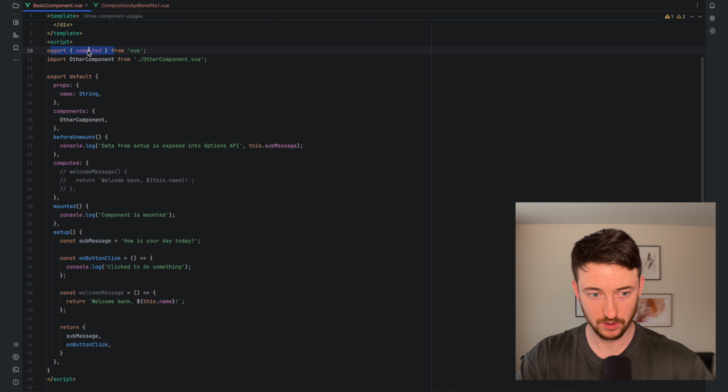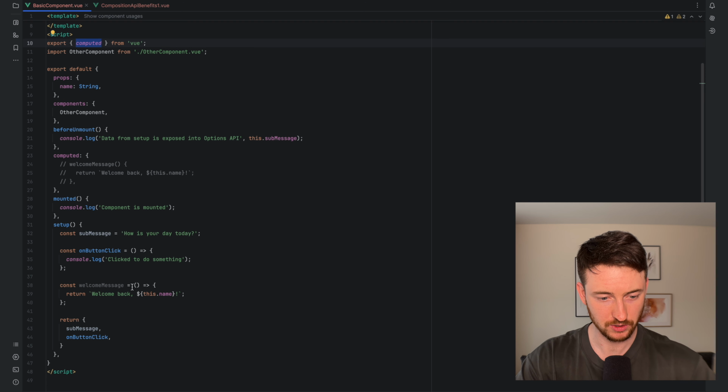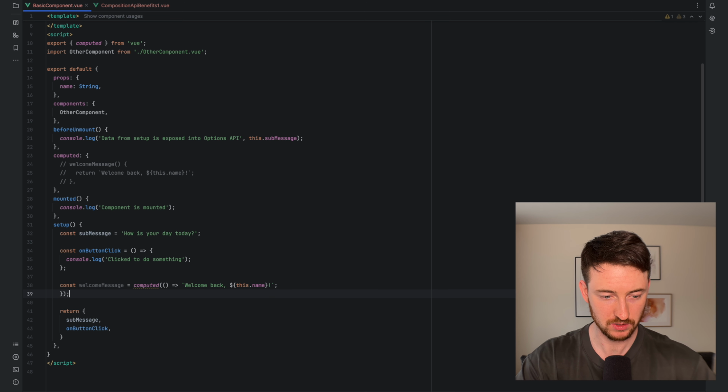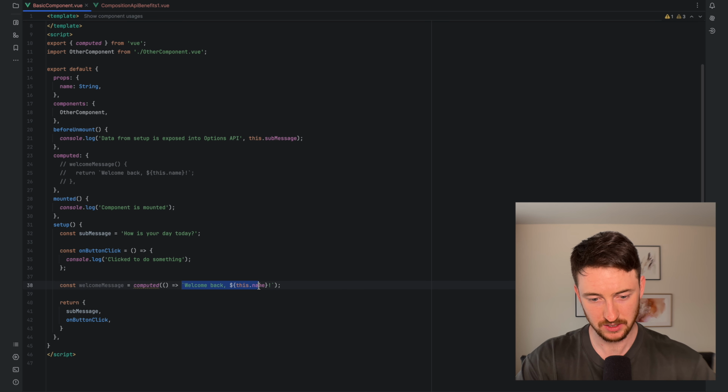We import the computed function from Vue, and this computed function can be used in here in order to make this value a computed. We can simplify this code to be one line because we need to return this.